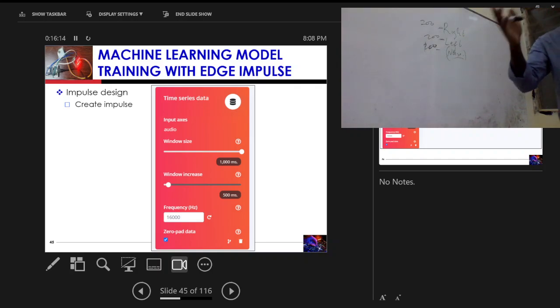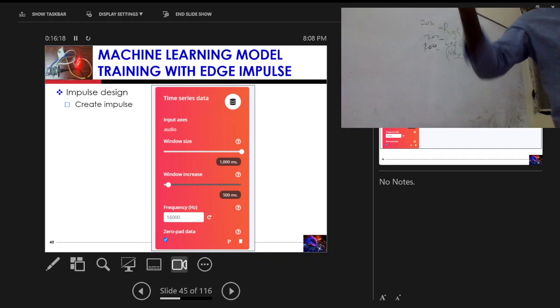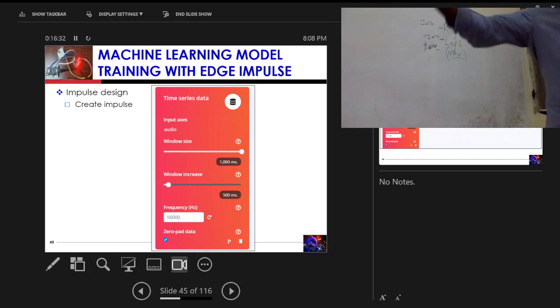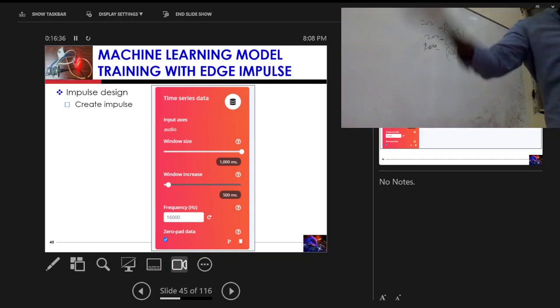Once you choose the time series, there will be parameters like the window size. What is the window size? I'll ask that one. There are parameters like window increase. What is window increase? There will be parameters like frequency. What is the frequency? And then there are parameters like zero padded data. And I'll ask why you have checked the zero padded data. Just easy stuff like that.